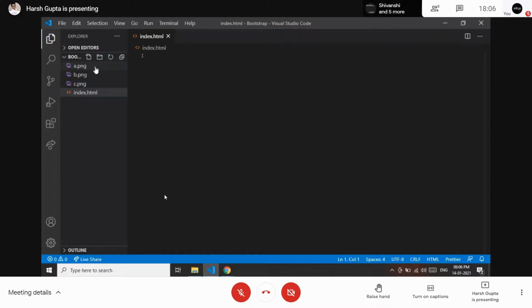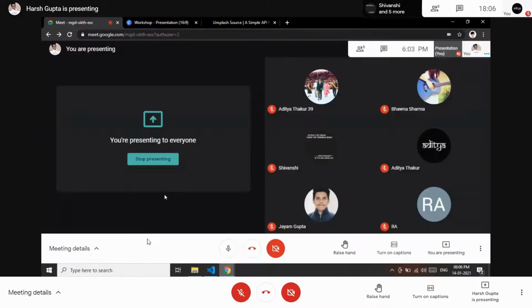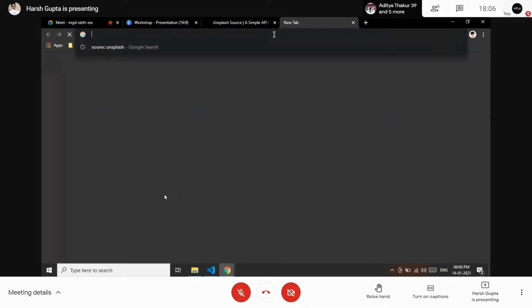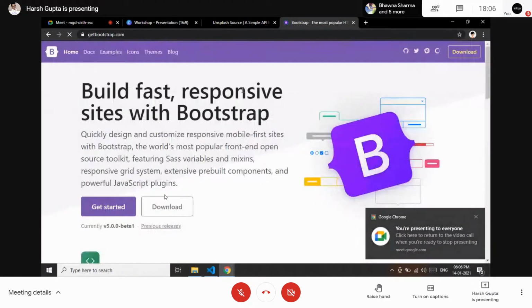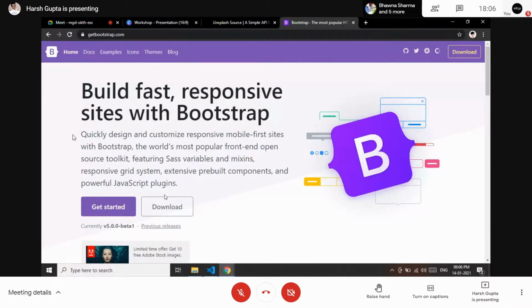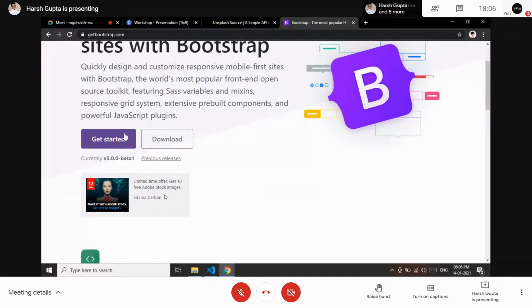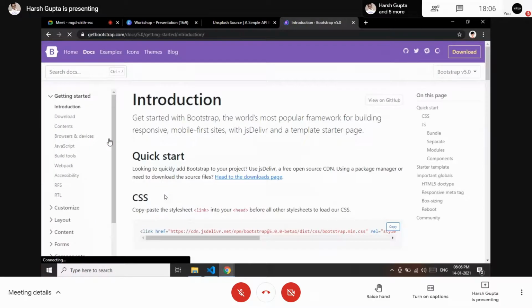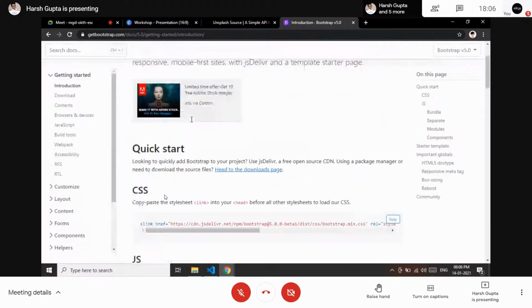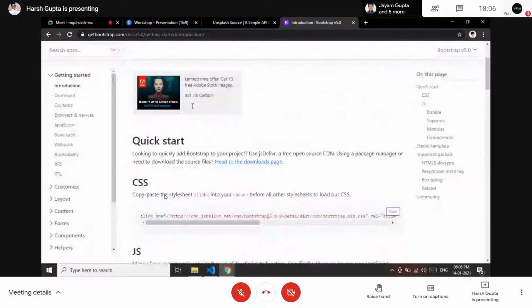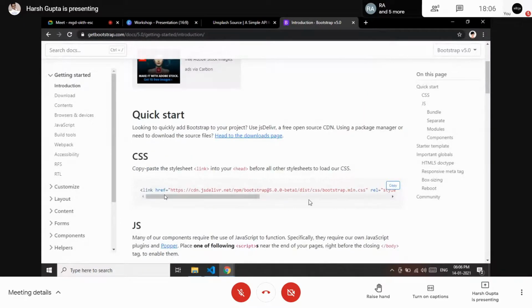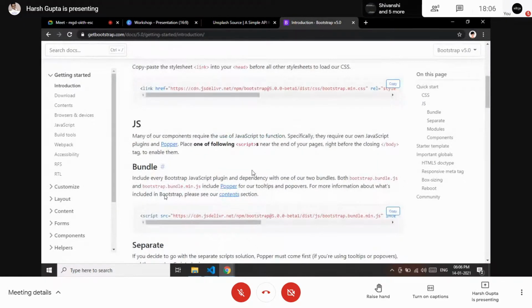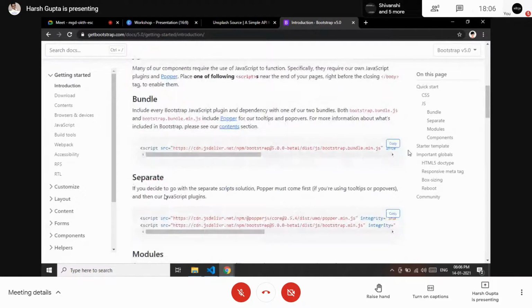This is the best thing about Bootstrap. If I go here, this is the website Get Bootstrap. This is the official website of Bootstrap, from which we can take the link. You just need to click on Get Started. On Get Started, we have a lot of options, like introduction, quick start, CSS. If we only want to use the CSS, then this is the code. And if we only want to use the JavaScript, then it also has a CDN link.